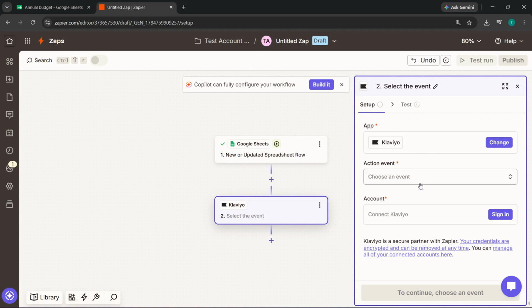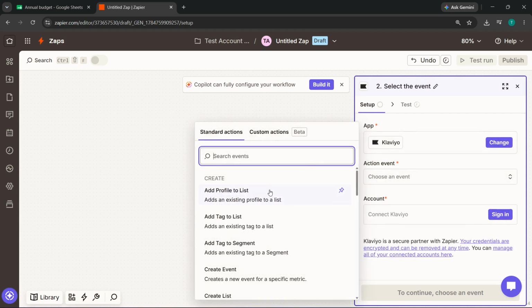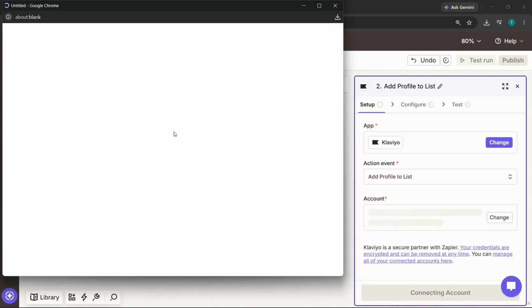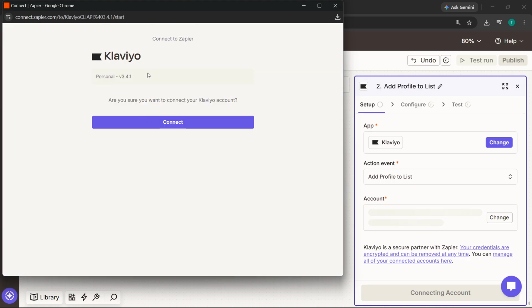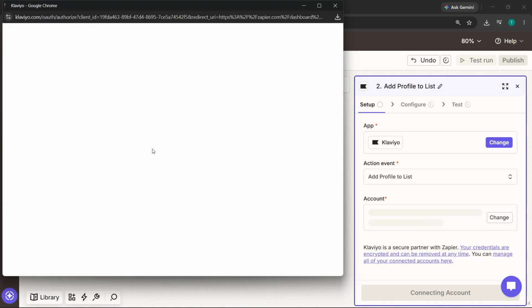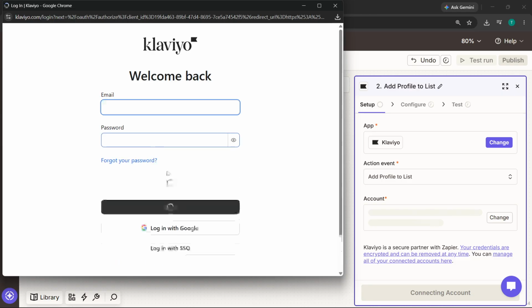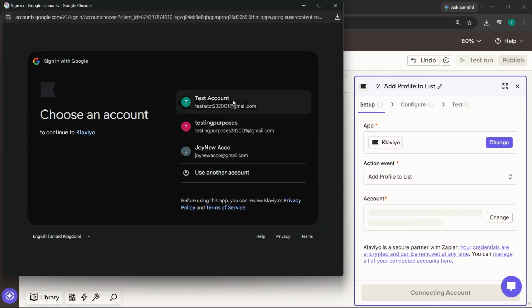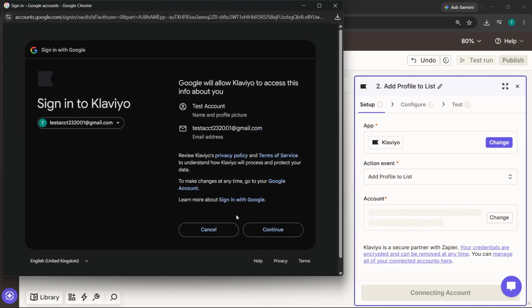You'll likely be asked for your API credentials, specifically a private API key. To find this inside Klaviyo, go to your account settings, then under the API keys section, click Create API Key. Make sure you choose a private key, not a public one, because this key needs write access to your account. Copy that key, paste it into the authentication prompt in Make or Zapier, and authorize the connection.